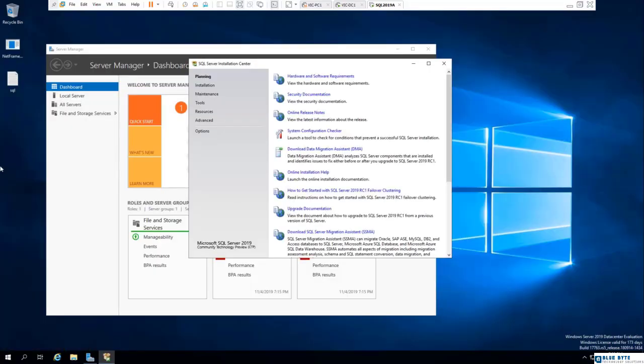We have it in the SQL Server. It is installed, it is running. In the next video, we need also to check the instance itself and see what is in there.